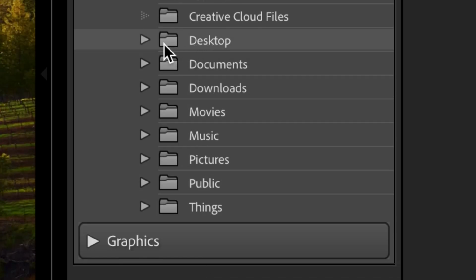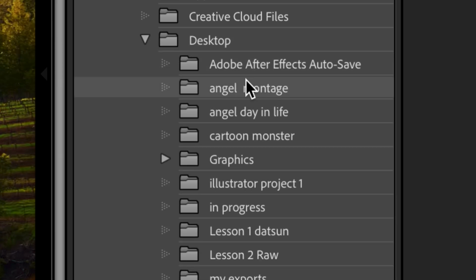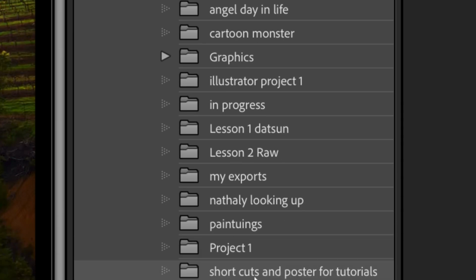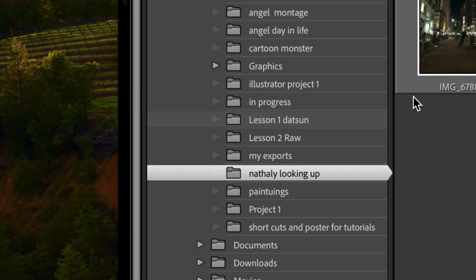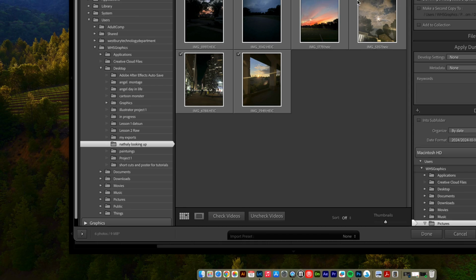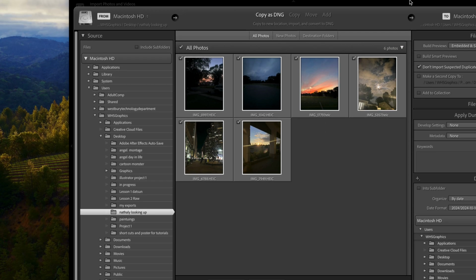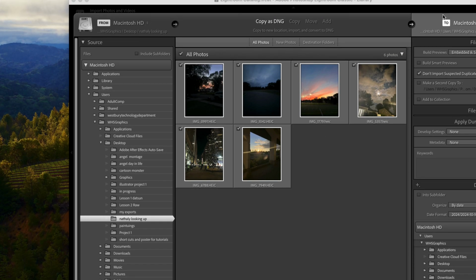So here's my desktop. I'm going to open up my desktop. Now again, I have a lot more folders than you guys do, but you should see the one that says, in my case, I'm looking for Natalie Looking Up, this one. And when I click it, it's automatically going to show me whatever's in that folder. In this case, she has 6 different files in that Looking Up folder.